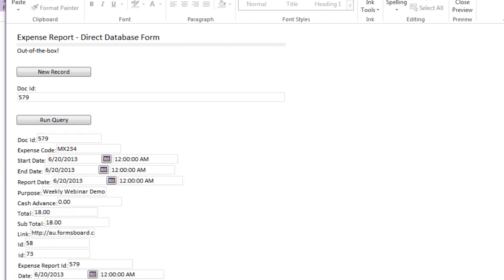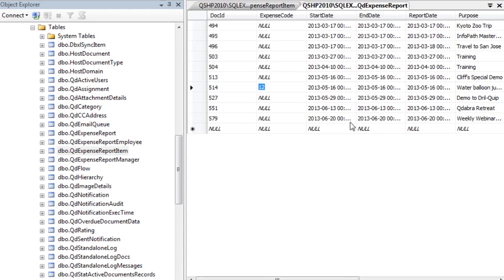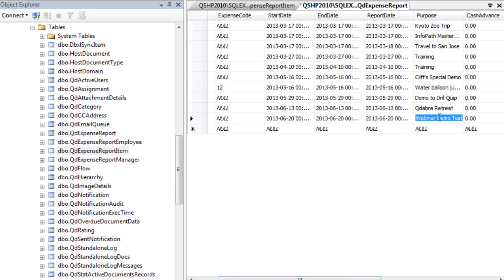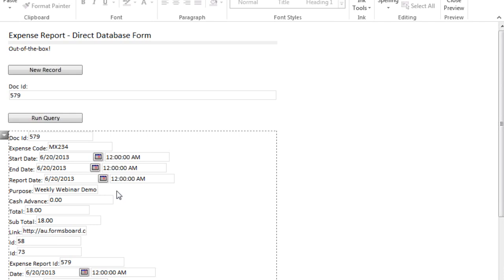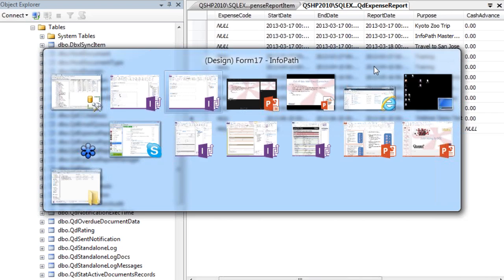Now, in my database, let's just take a look at the database real quick. Record 579 is my weekly webinar demo test. You can see that over there. That's the purpose. And lo and behold, that's what's getting pulled into the form. So this is a really simple option for those of you who have InfoPath filler forms or are not using a browser to connect to your databases. And there is a way to hard code the connection to map to your database if the database is on the same server. But that's not really a best practice for SharePoint forms.